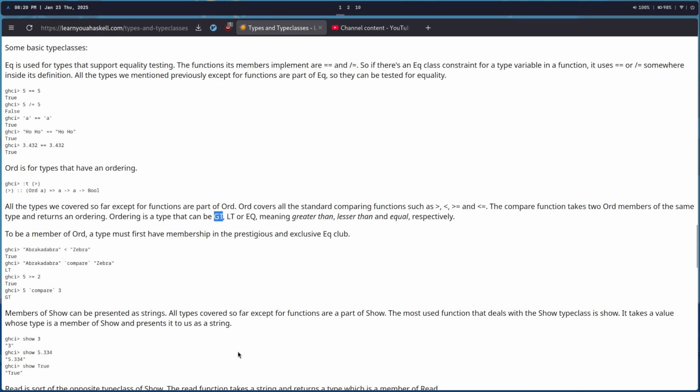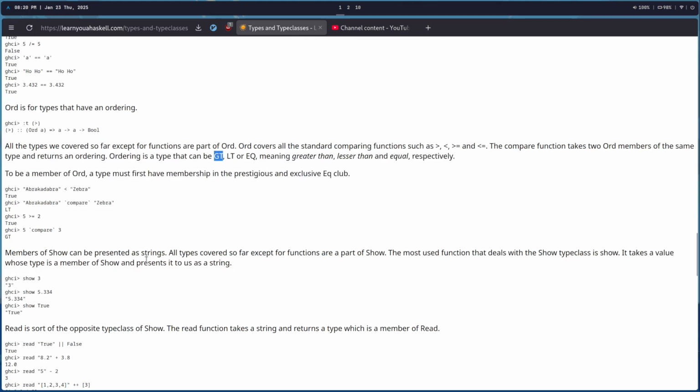Members of Show can be represented as strings. All the types we've covered so far are part of Show. The most used function that deals with the Show type class is show. It takes a value whose type is a member of Show and presents it to us as a string.